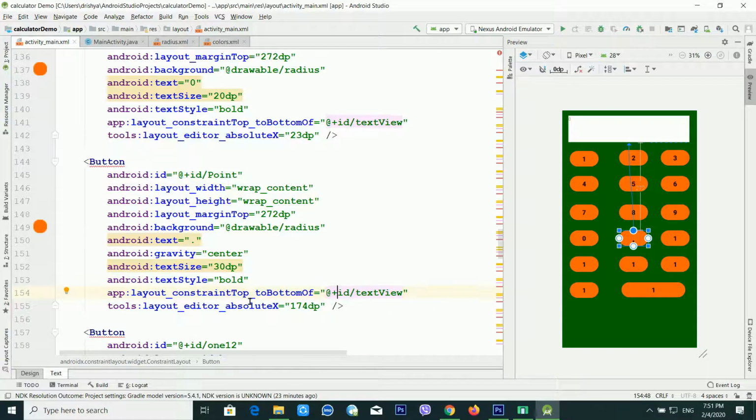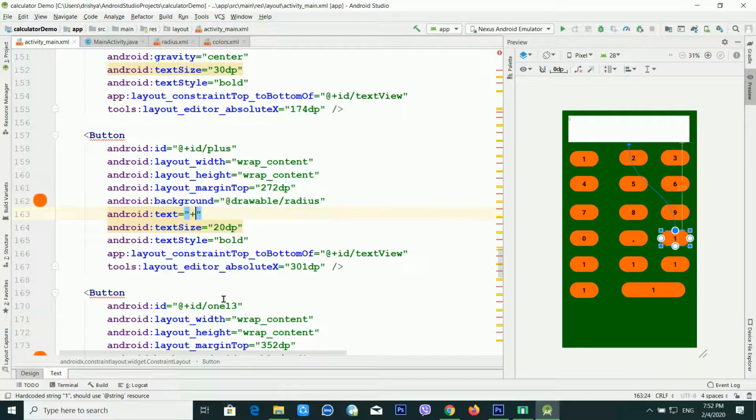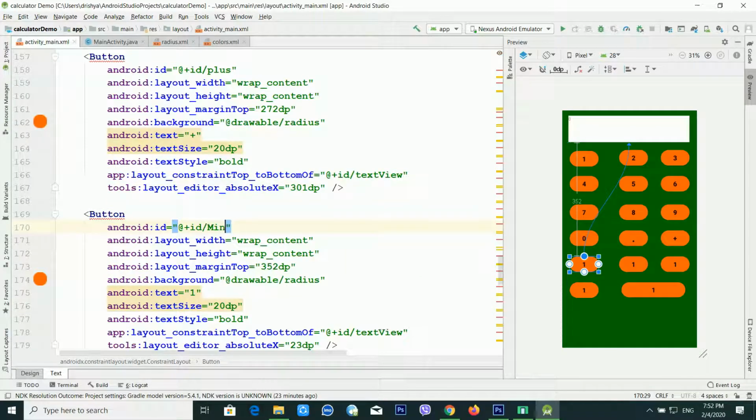Now after this, just go to here and just make it plus, and the value should also be plus, and just go to here and just make it minus. Oh, it should not be capital, but you can make it small, or you can make it capital also. So I'm just making it minus. Okay, and the text size should be, I think, 30 dp.